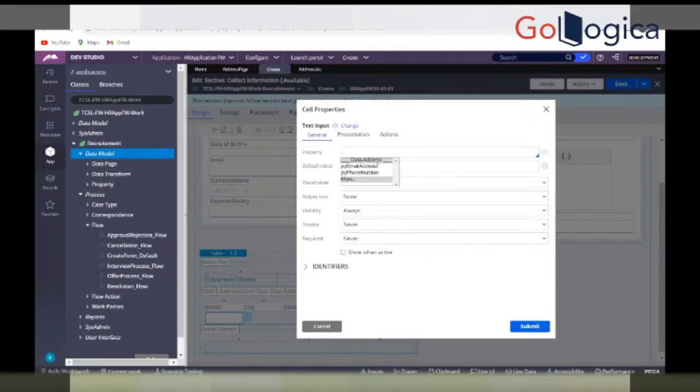The reason is the table is already configured here, so you can see the address list is already given as a source. Once you have given a source for this, it will automatically allow me to use the properties of this class Data-Address. Whenever we define a table of type page list, and that page list belongs to the class you have seen here, I can use the properties of that class Data-Address inside this table layout.